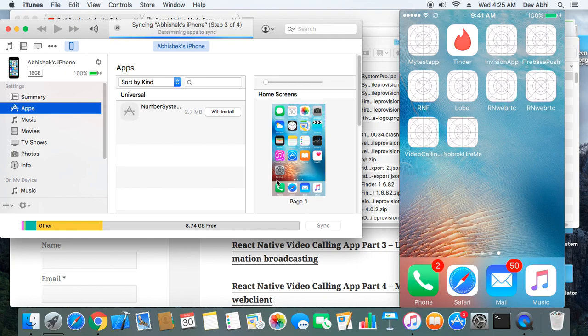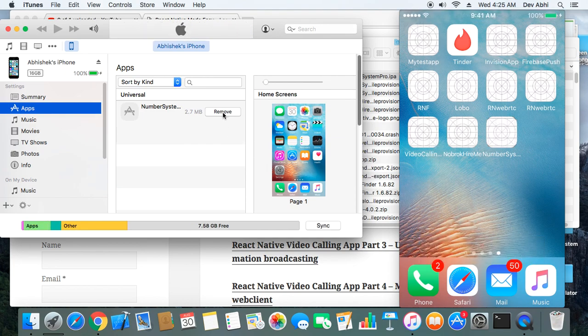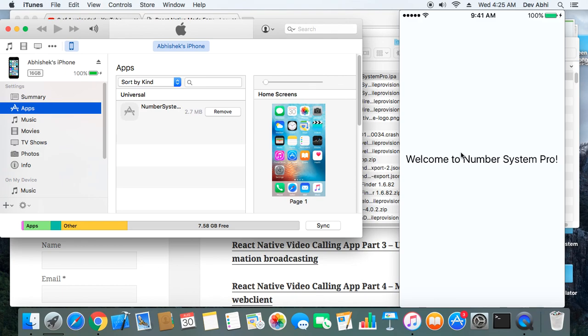When you click on Apply, it will sync iTunes with your mobile. When it syncs, you can see Will Install has changed into Remove. So actually your app is installed now. If you tap on the installed app, it will work. See how easy it is to install the external IPA file to your iPhone or iPad.